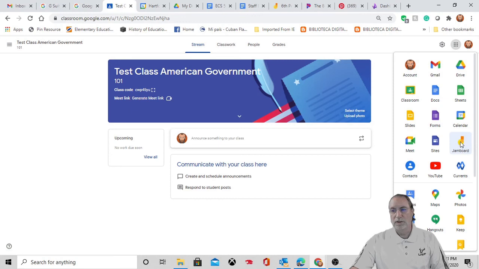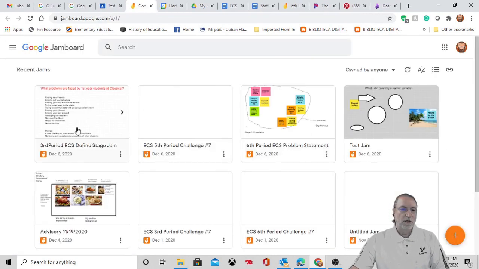So when you click on Jamboard, it will open up all of the jams that you've been working on. And to get a new jam, the very first thing you do is come down here, this big orange dot with the plus sign in the lower right hand corner, and you click on that, and that'll give you a new jam.